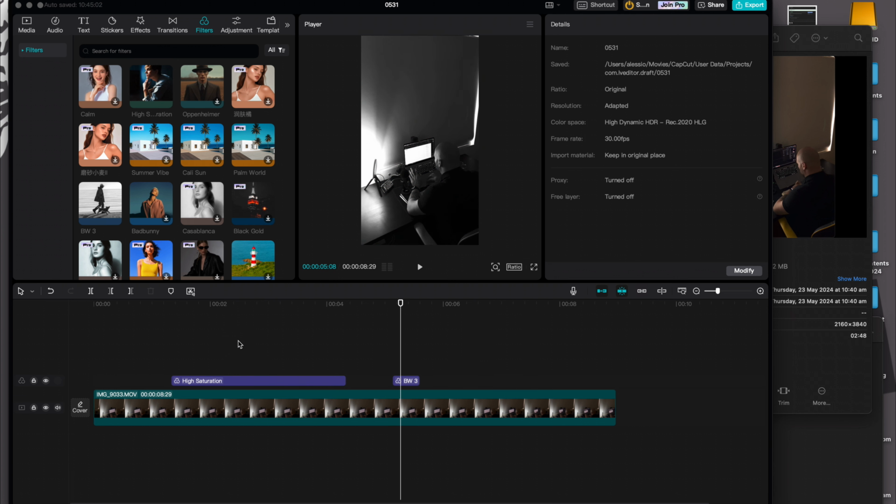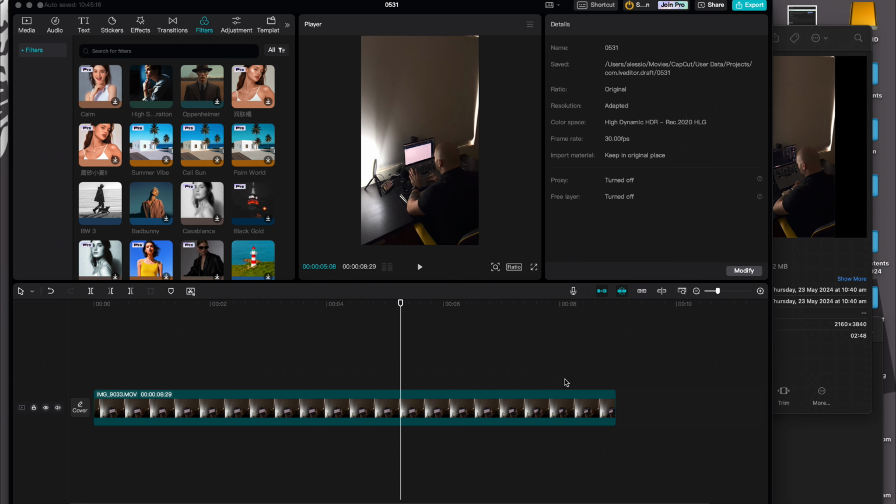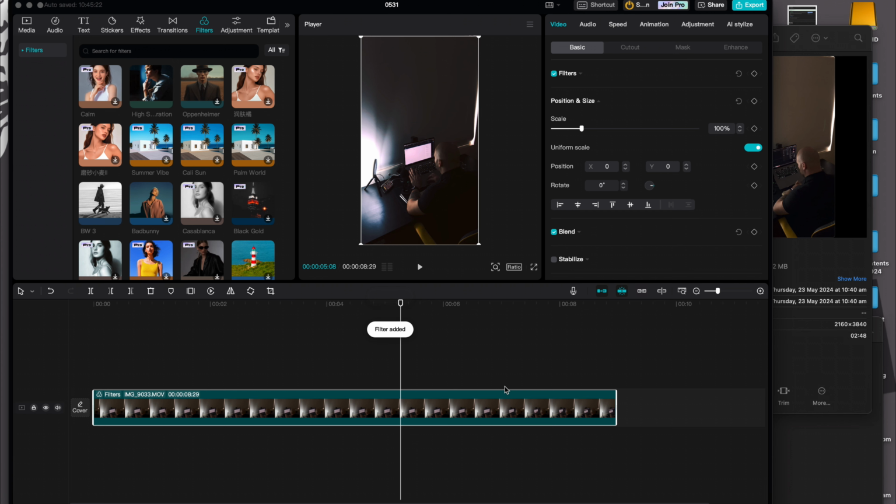But for the purpose of this video, again, we're gonna apply this filter in the whole length of the video. So I'm just going to take the filter and drag it on top of the track.